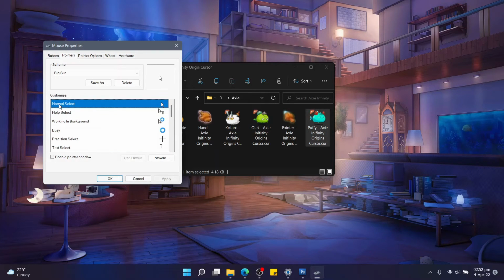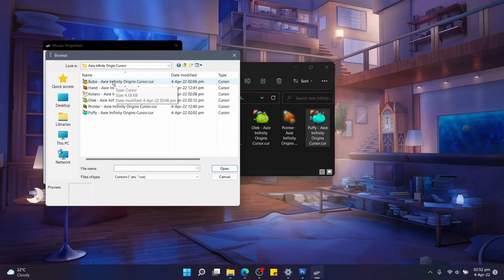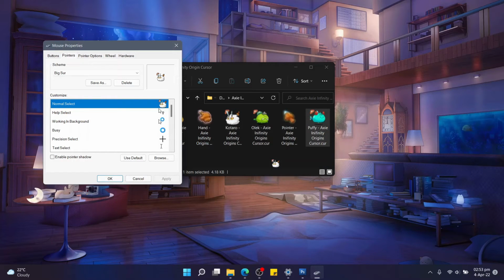So let's say this normal select. Then just click on browse, then navigate to the folder of the customized cursor from Axie Infinity Origins. Then let me just select maybe Kotaro. Double click, then click apply, then click yes. Now it's changed into Kotaro.